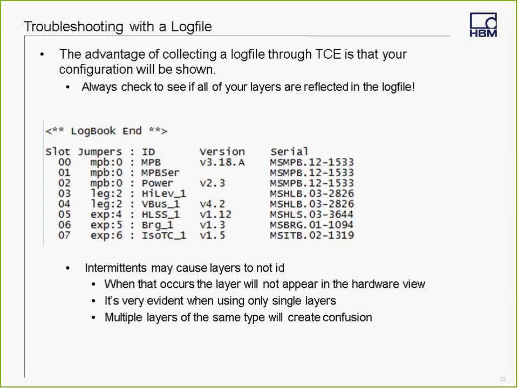And that brings up something I would like to touch on. Sometimes layers, due to various internal problems, will not ID. When that happens, TCE will reorder your channels and create confusion. For example, when we only have one HLSS layer, as shown here, if it fails to ID, it will be very evident. But when you're running multiple layers of the same type, when they disappear, the connector IDs change to fill in the gap for the missing one.